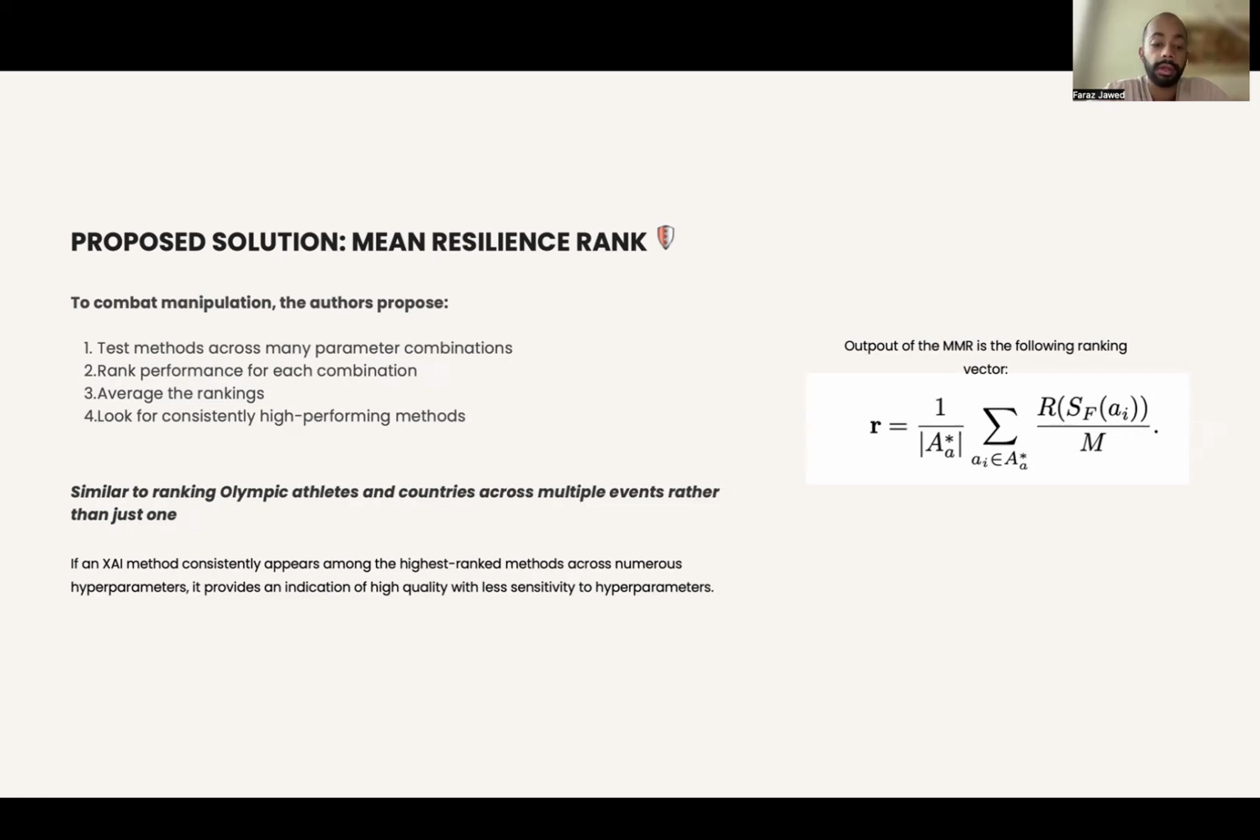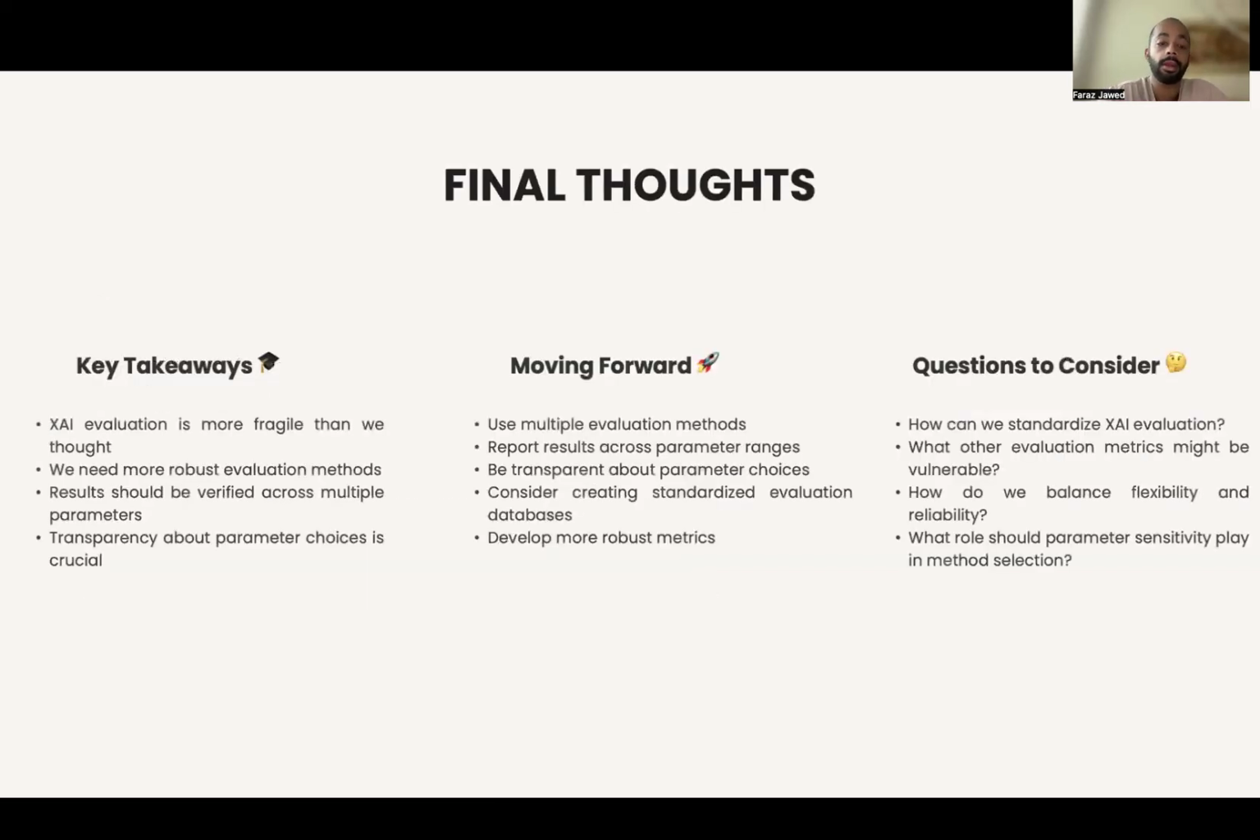MRR reduces sensitivity to parameter tweaks, but one major con is that it requires significant computational effort. So moving forward, our final thoughts: where do we go from here? The study emphasizes that XAI evaluation is more fragile than previously thought. To improve, we can use multiple evaluation metrics as we talked about. We can report results across parameter ranges. We have to be more transparent about parameter choices, and we have to develop standardized datasets and benchmarks. These steps will help ensure that XAI evaluations are robust, reliable, and trustworthy.